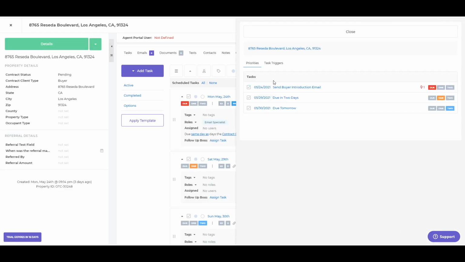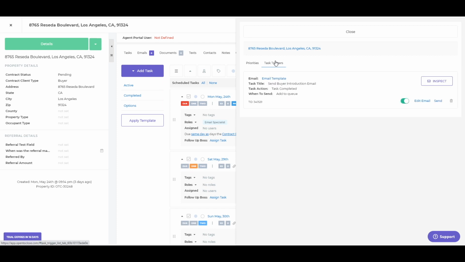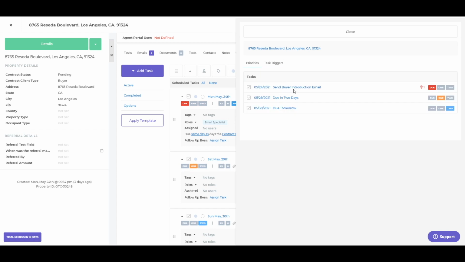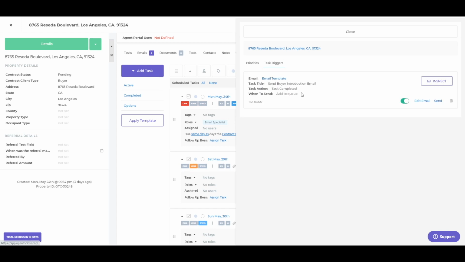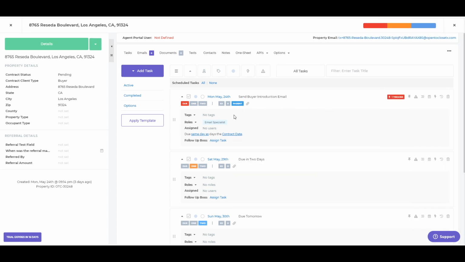In this spot, it'll show you exactly what the priorities are. So I have a task here, and then here and here. And here we'll show the task triggers that are also associated. So in this case, this is associated to my very first task. And when I go to complete this, it'll fire off this trigger. Let's go ahead and close that, and you'll see the correspondence here.